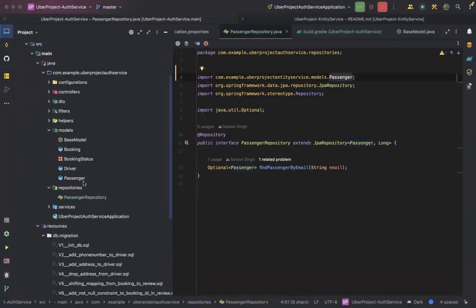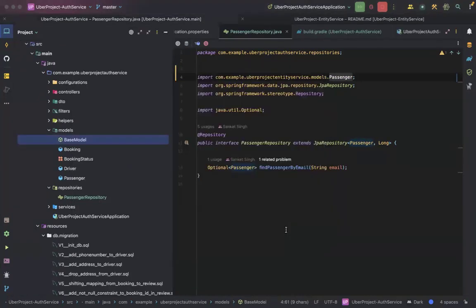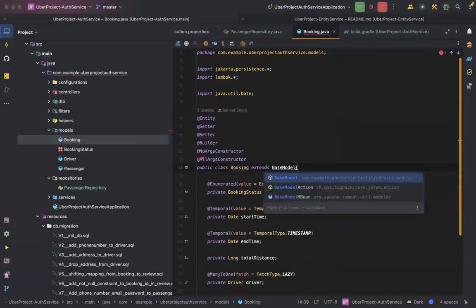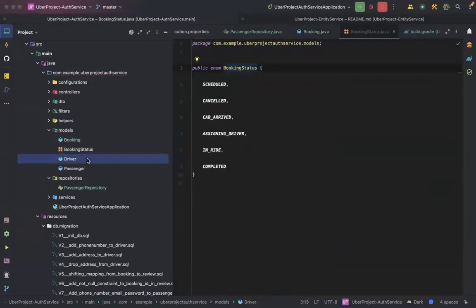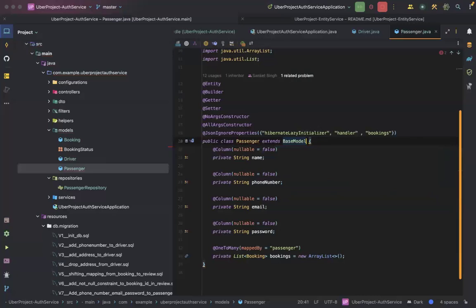Okay, so what I can do is, this base model, let's delete this base model. Okay, delete anyway. And here inside the booking, everywhere you can see it is not able to get the base model. So can you see now the recommendations are coming? So why were recommendations not coming? Because we had local classes also, so they were preceding over the external library classes. And can you see we have base model coming from here. In booking status we don't need it, in driver we will need it. So let's get it again, and in passenger also we'll need it, and I'll slowly and steadily remove everything.